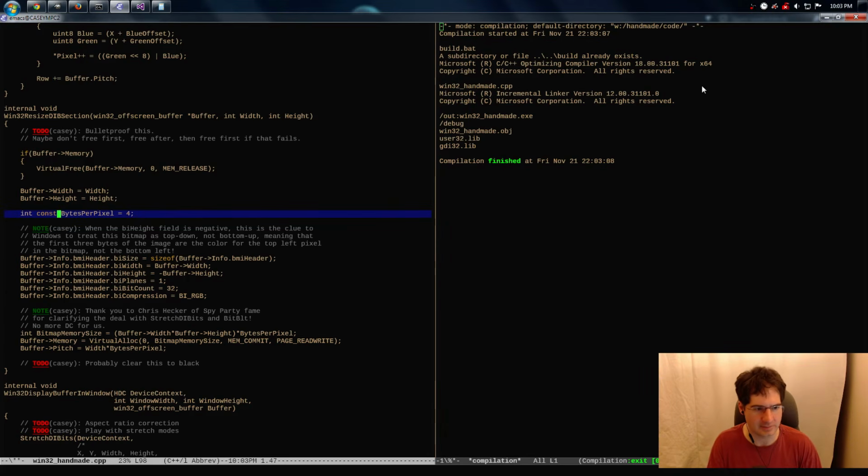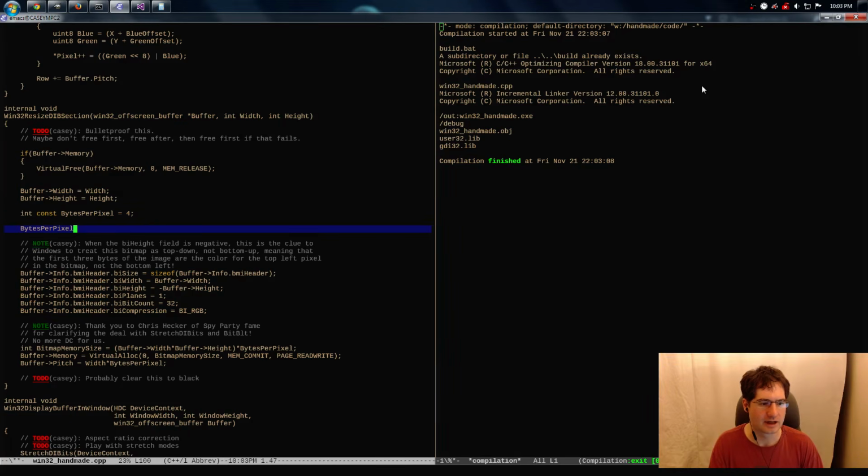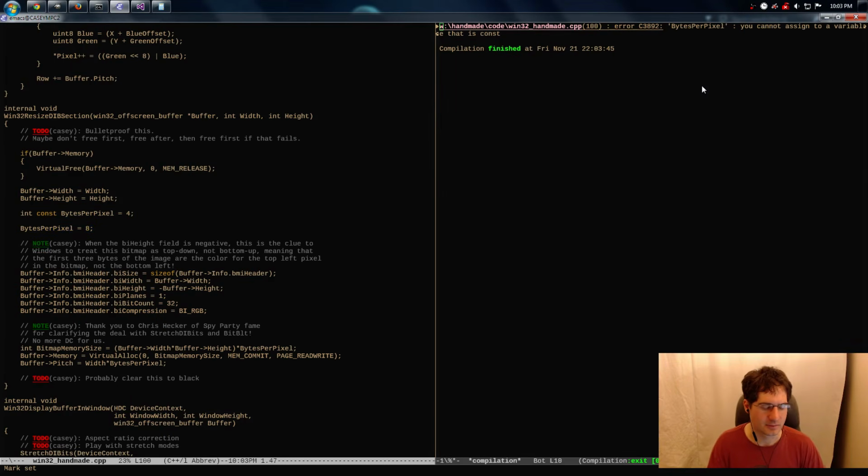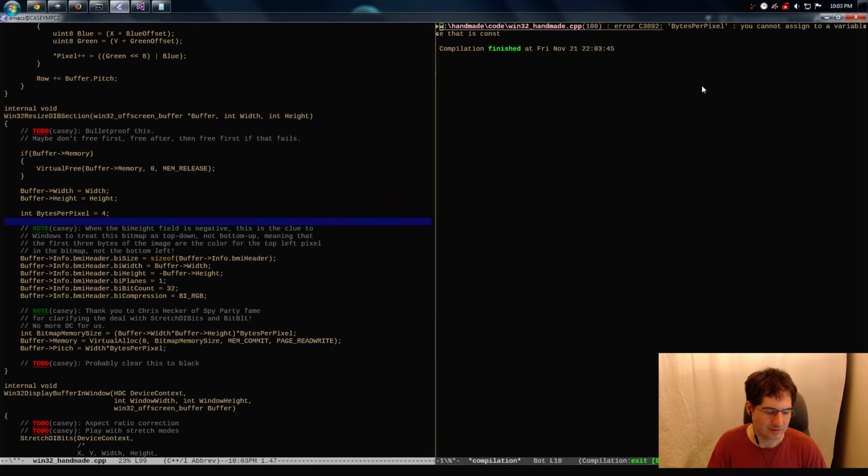So basically, if you type in const, it just means that you can't type bytes per pixel equals 8 here, right? It will give you an error. It'll say that you can't assign to a const variable. I don't find them to be useful at all. I have never had a bug in the 15 years since I stopped using const. I have literally never had a single bug that would have been caught by it, so it is just a waste of typing for me.